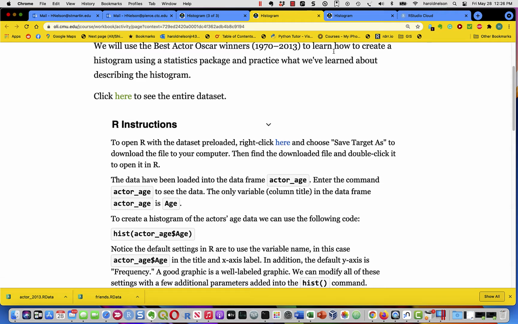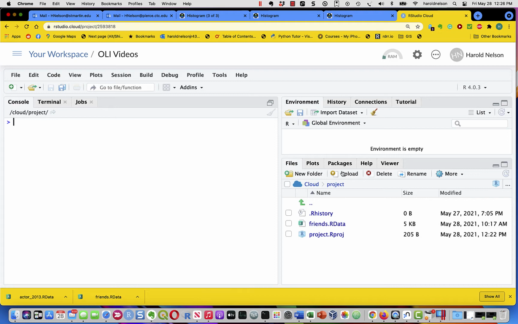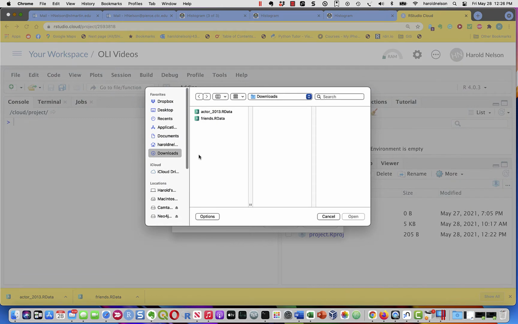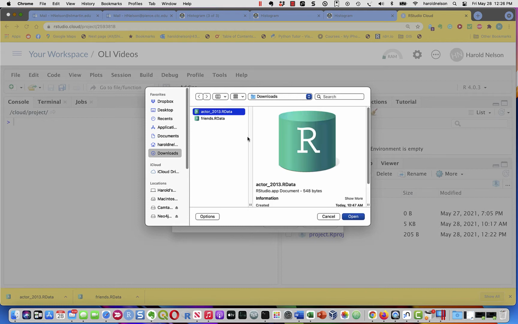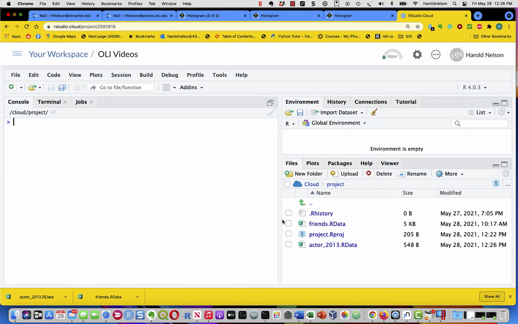And then you go out to RStudio Cloud, and first get into Files, and we'll upload. Choose File, go to the Downloads data, and there's actor_2013.rdata. Select that, click on Open, and go back here, and we say OK. OK, so now we've got the data into our computer, and we need to get it into our R environment.